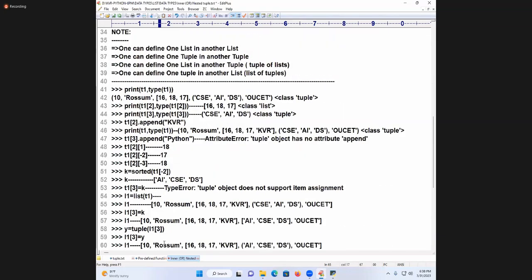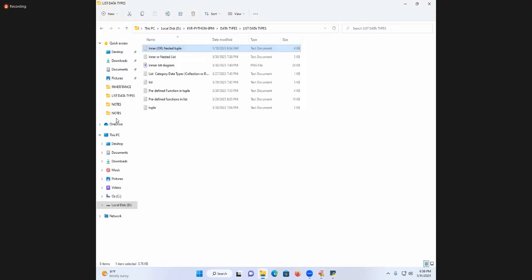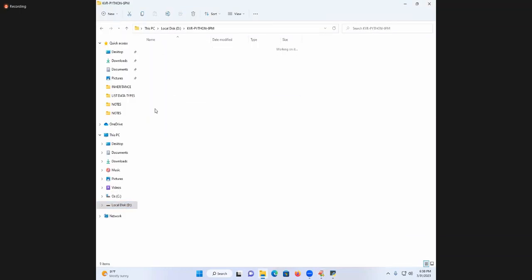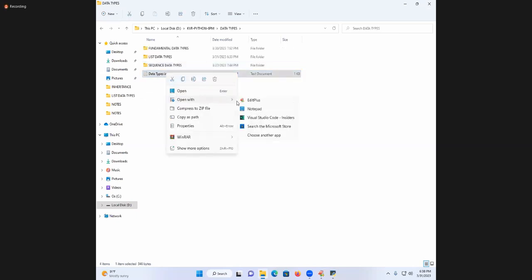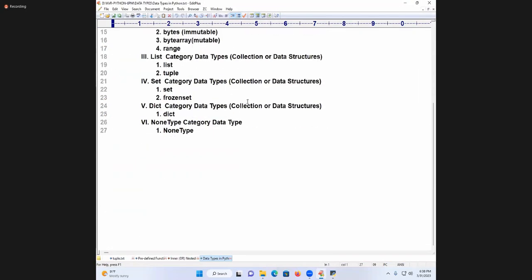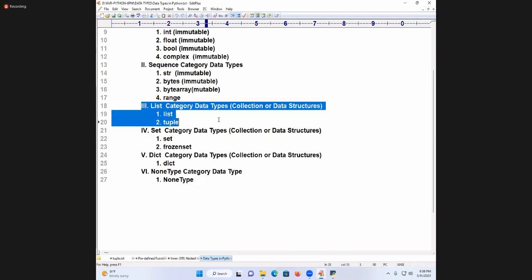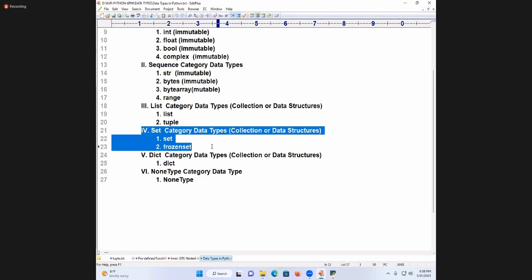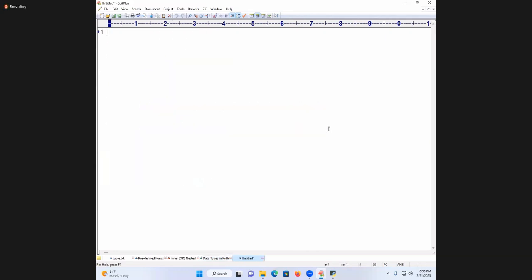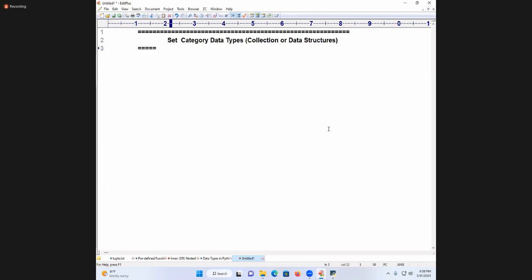Now I am going to enter into the data types part once again. Data types are very, very important, the backbone of Python programming. Which category is over? The list category is over. Now I am going to discuss the set category. Coming to the point back, here I am going to discuss that.